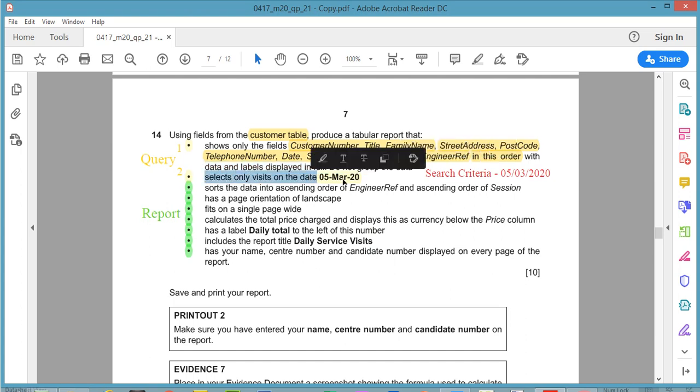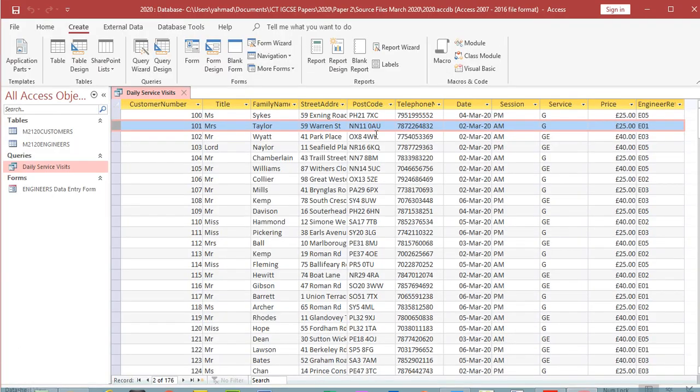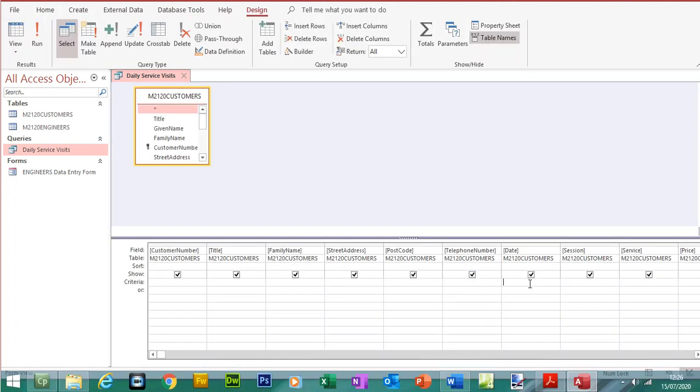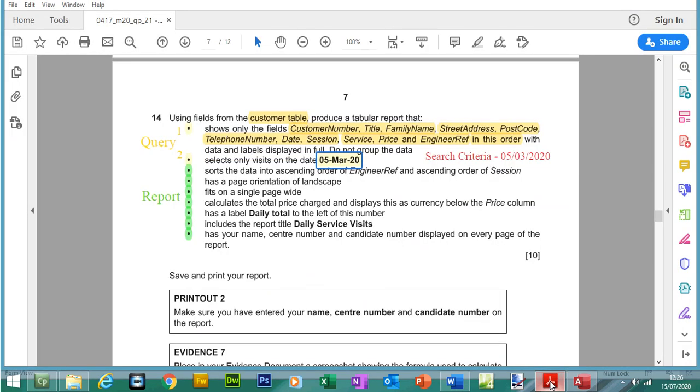Now select only visits on the date 5th of March 2020. When you are searching for this piece of data, we need to search using the date in the original format, which is shown here. So 05/03 for March and then a full year. So let's go to Access. We need to search under this field here. Date. So 05/03/2020.